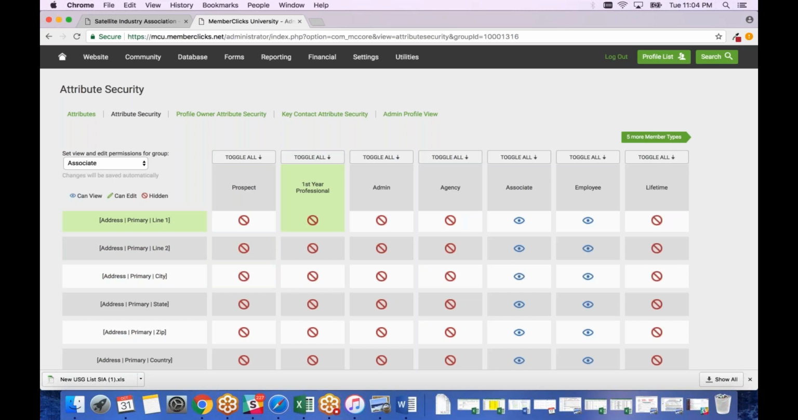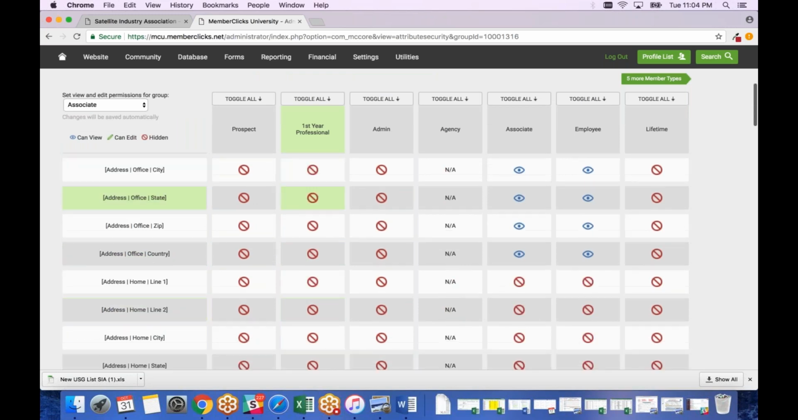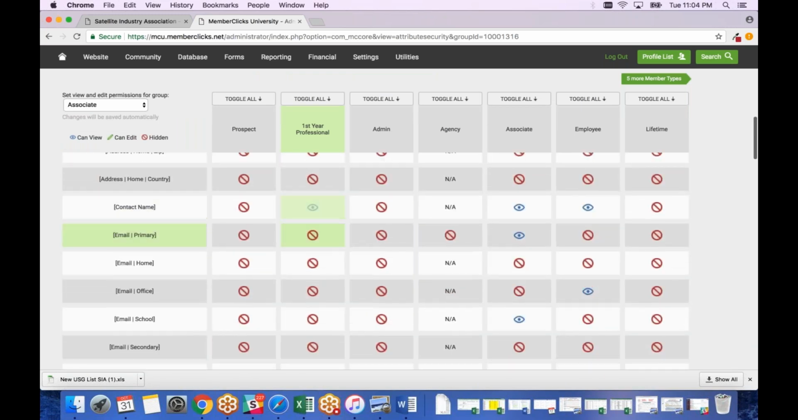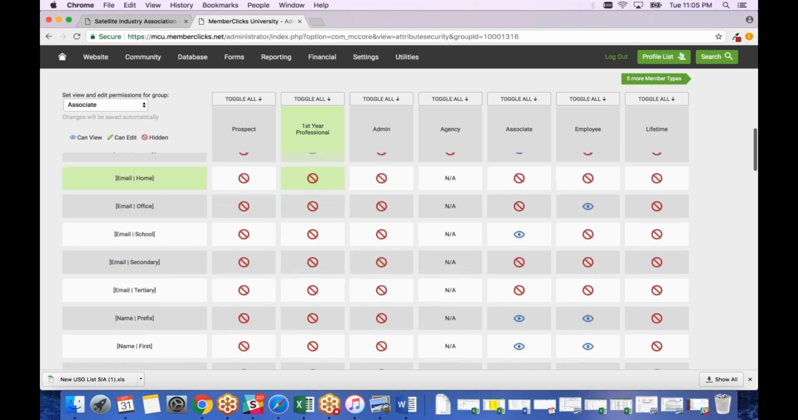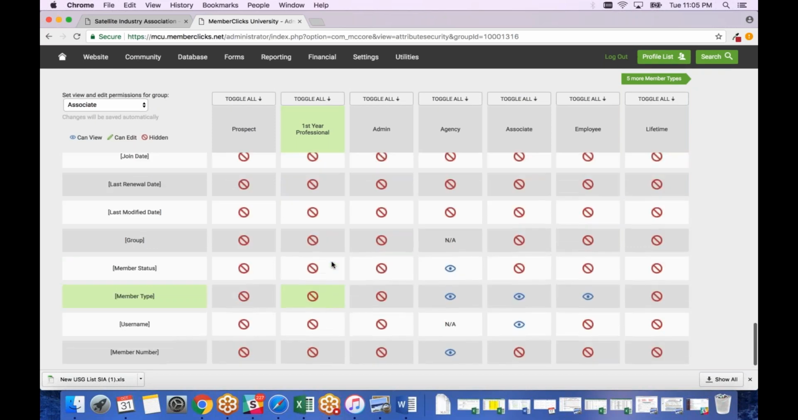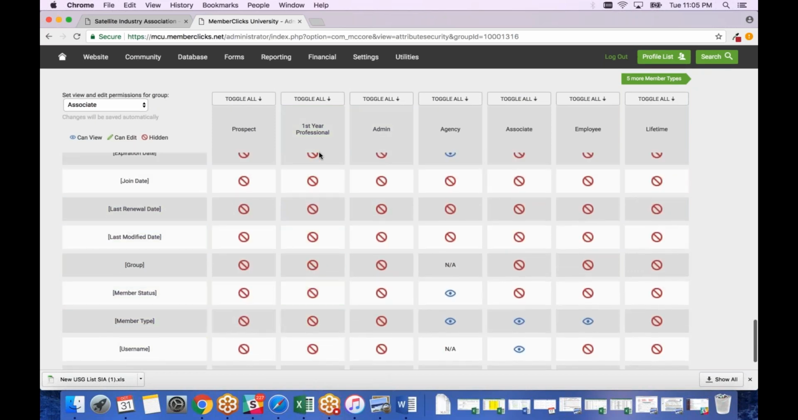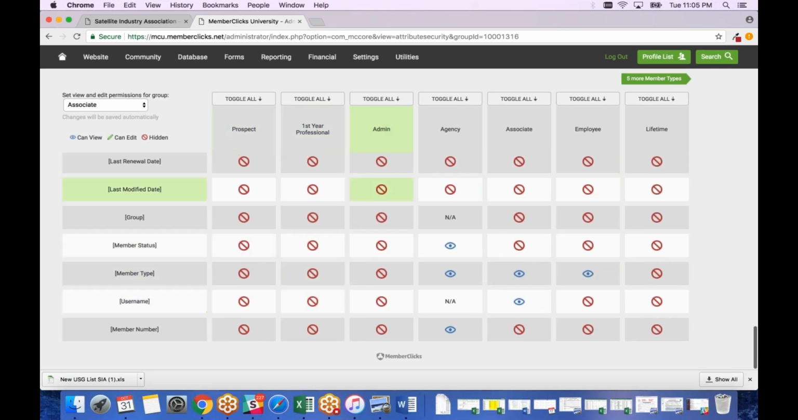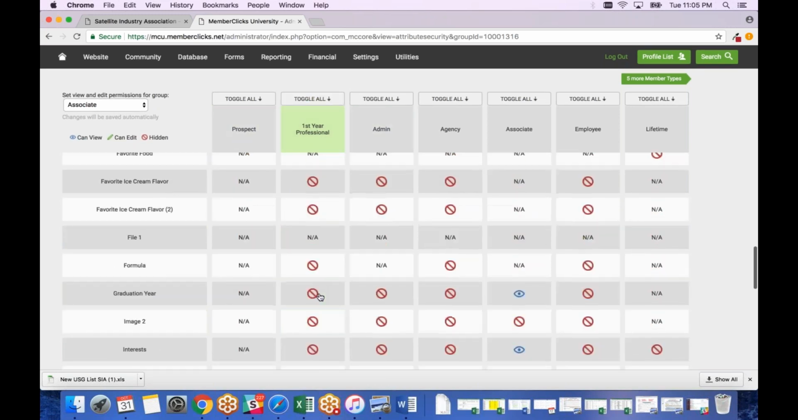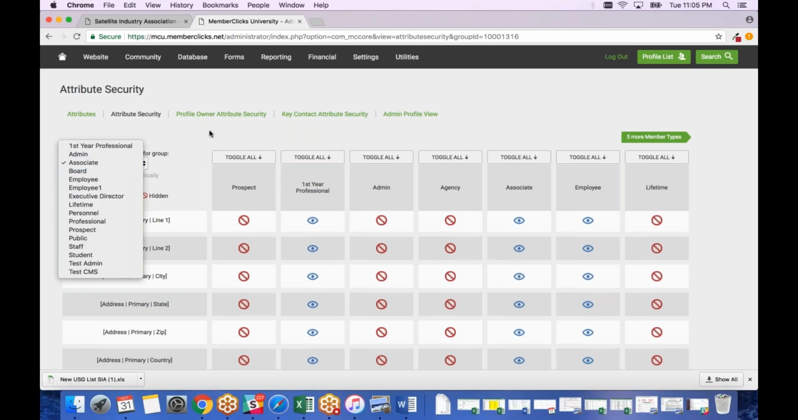First year professionals, maybe the associates can see their address. Maybe it's their office address that they would be able to see. They'd be able to see the contact name, maybe their primary email. But if you work your way all the way down to the bottom again, you probably don't want them to see these system attributes. Maybe the expiration date, maybe the member type, but that's usually it. So you'll just want to go through each member type to complete that.